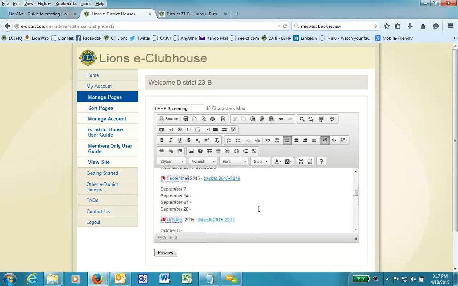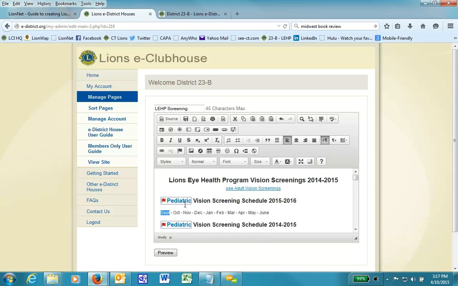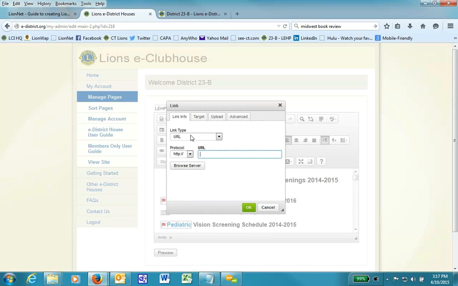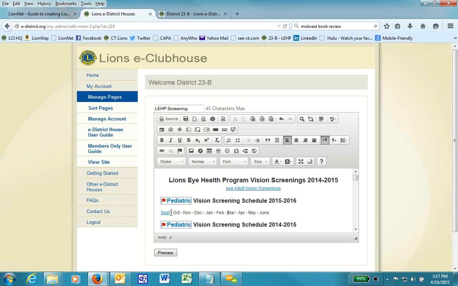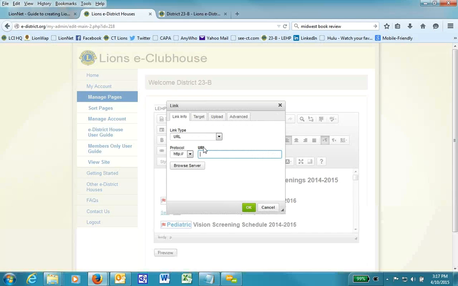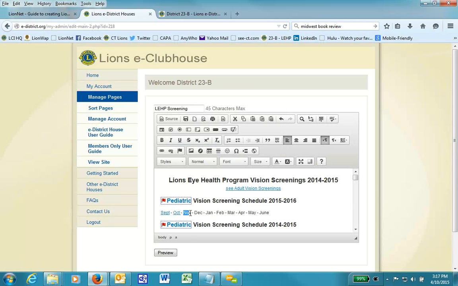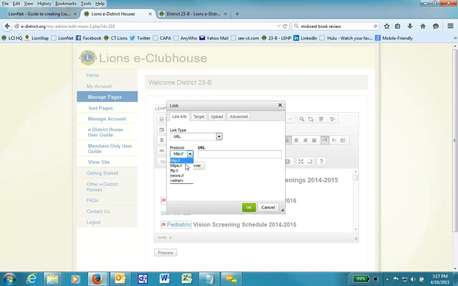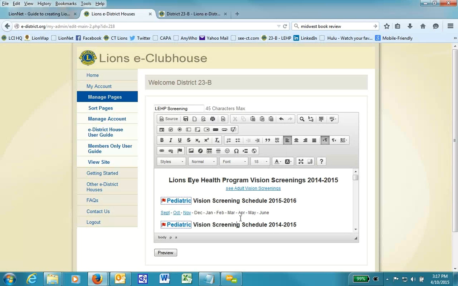So here's the empty schedule here. We've created the anchor for September, October, November. Okay, so I'll now just highlight September, add the link to an anchor. I'm looking for September 15. Okay, highlight October, create a link to anchor, I'm now looking for October 15th. Oops, wrong one. Okay. And then do the same thing with November. Oops. Link to an anchor. Anchor name, November 15th. And so I've done 3 months already. So I'm going to hit preview and publish.